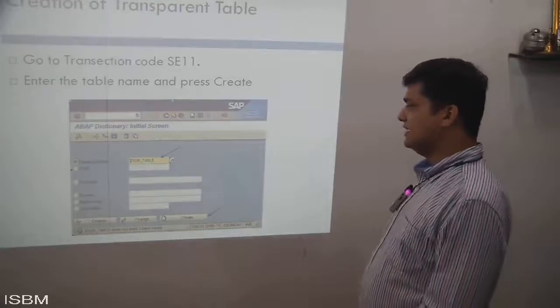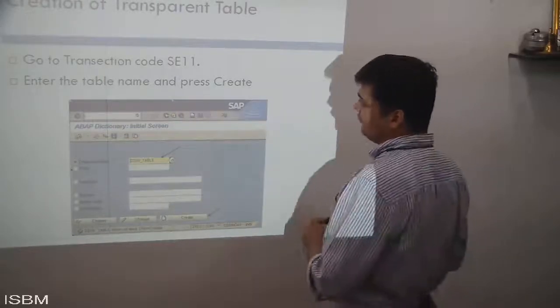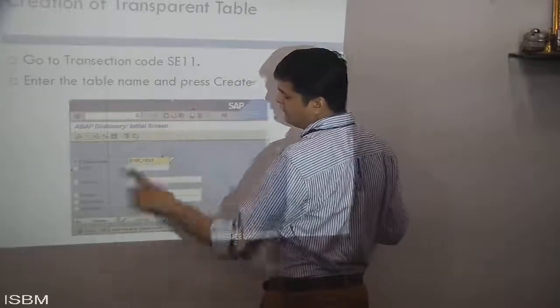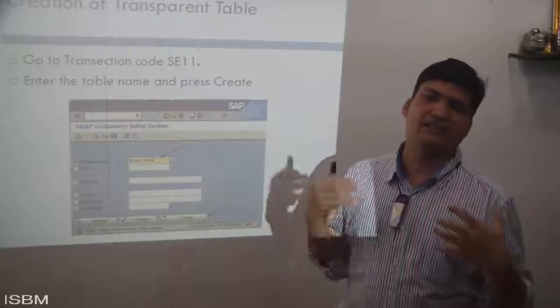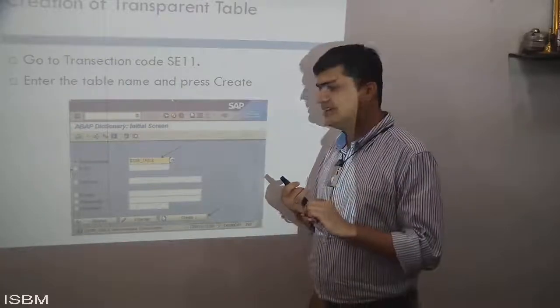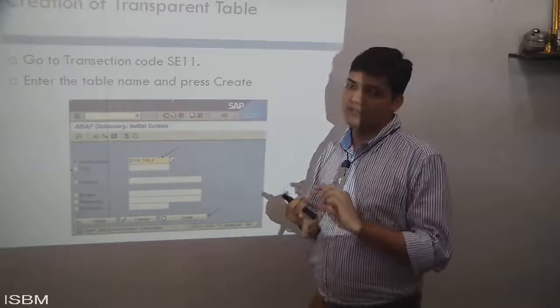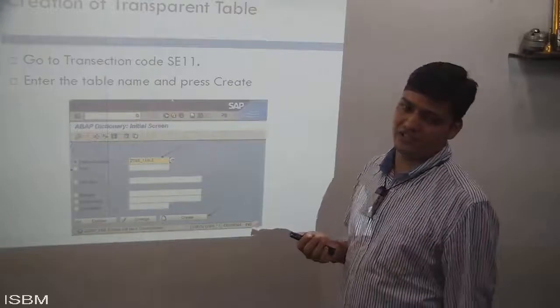So initially, start with the database table. I want to create one database table. As I have told you, when you create your own database table, it's a customized table, so always start with either Z or Y. Y or Z are the 2 keys reserved for customization.